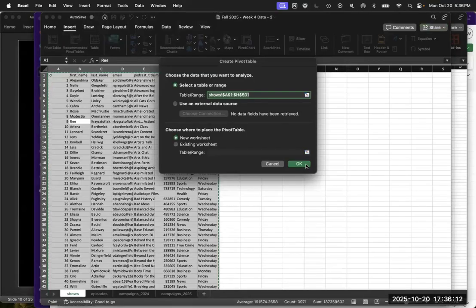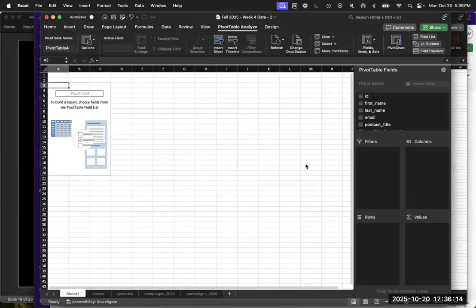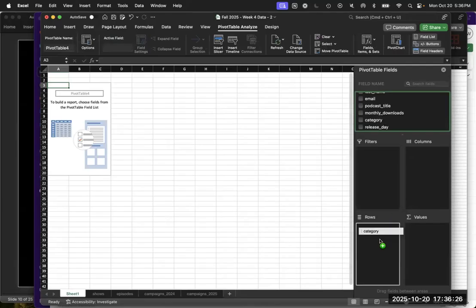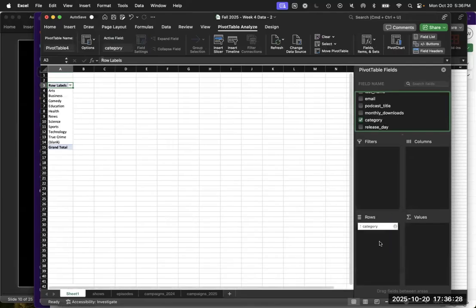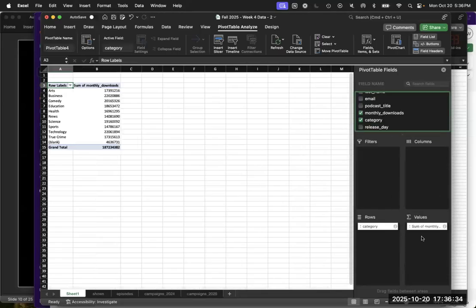All right, I'm just going to go ahead and do mine in a new worksheet. And then you move category to rows and then monthly downloads to values. Great, so I'm over here in my little field list, I'm going to take category, and exactly as you said, just drag and drop it down to rows. And then I'm going to take monthly downloads and drag and drop it down to my values.